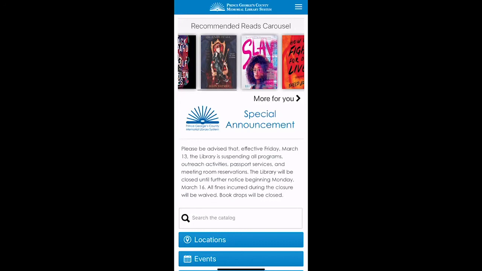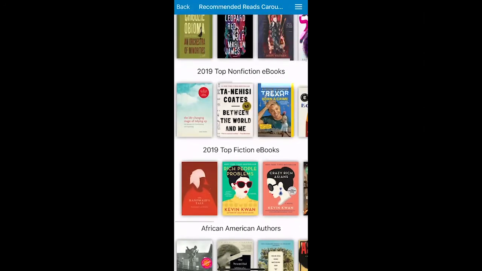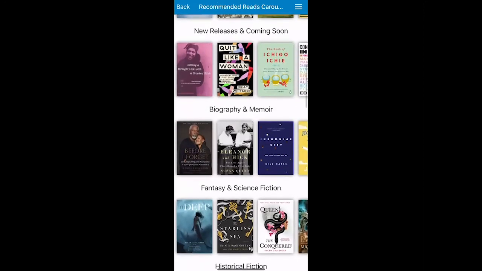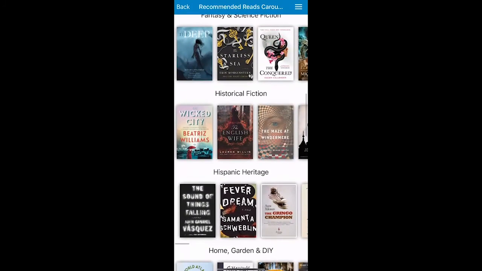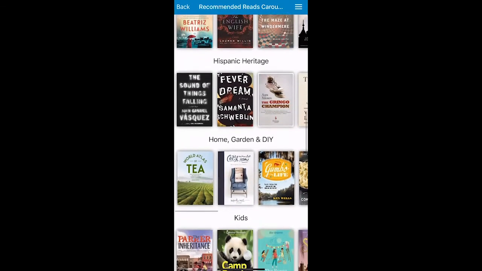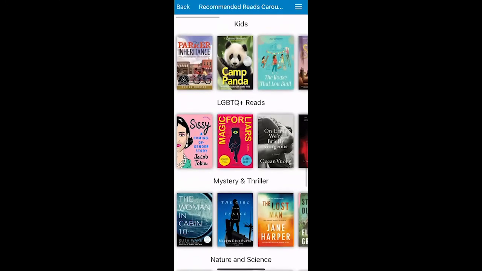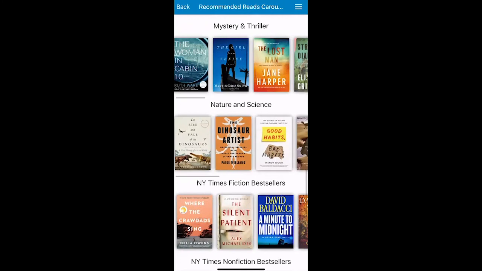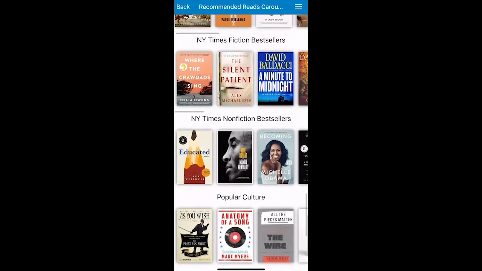The recommended reads content on the home screen changes pretty frequently based on whatever the library is featuring in terms of content program-wise for a month, or if it's Women's History Month or Black History Month or Pride Month. You'll see that there are different curated content collections on here. And we always have the bestseller lists represented as well.